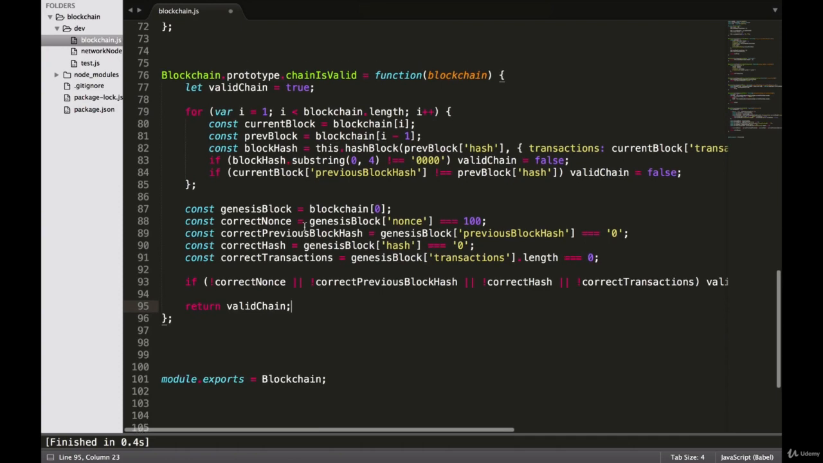Okay, so that's it for our chain is valid method. In the next video, we will be testing this method to make sure that it works correctly. I'll see you there.